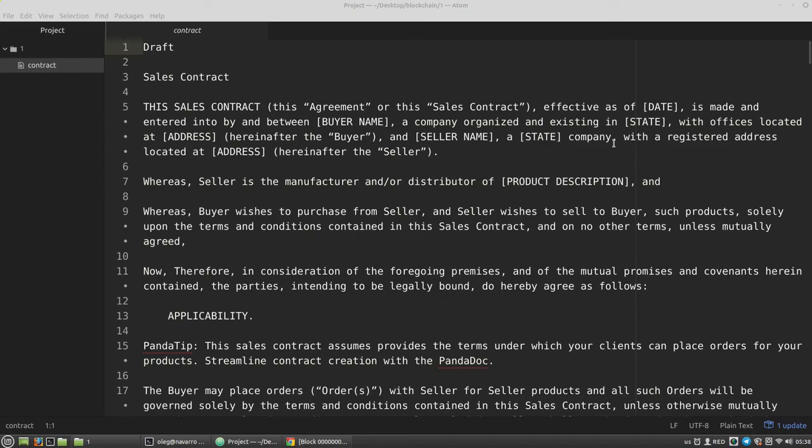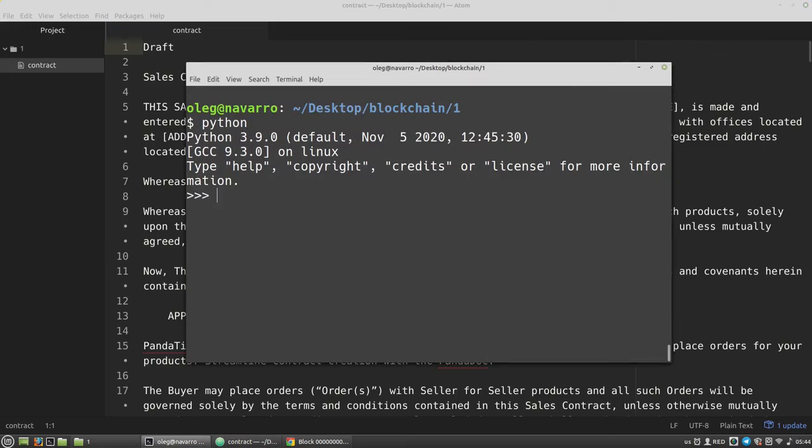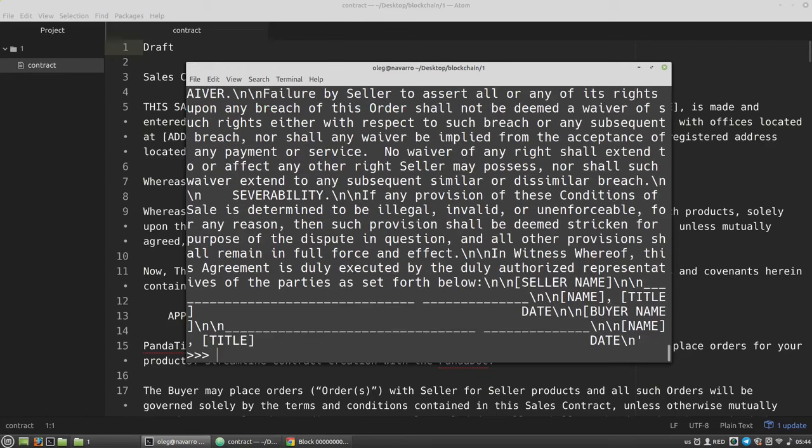And I want to show you how it looks. I have here a sales contract from the internet in a plain text file. And to use hashing in Python, I have to import the hashlib library. Now I want to open the file and read its content. I am calling the open function. I am passing the name of the file and I have to read it as binary data. And I've got this contract as a huge string.